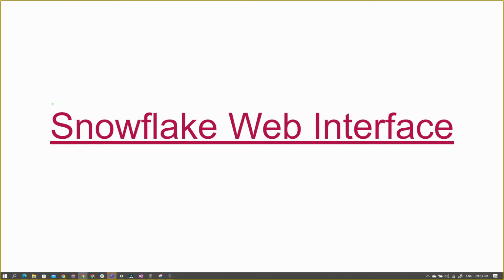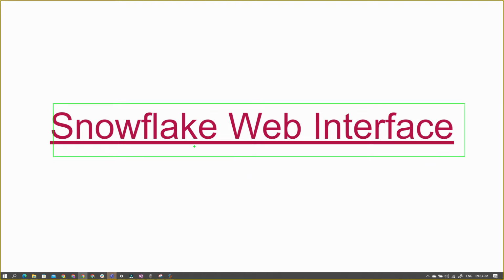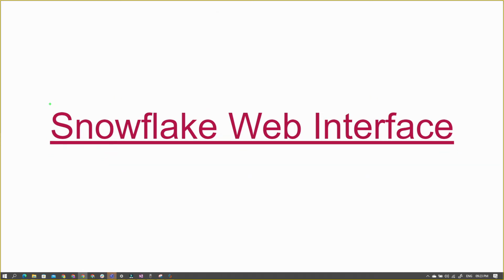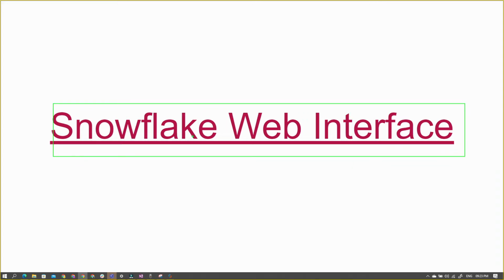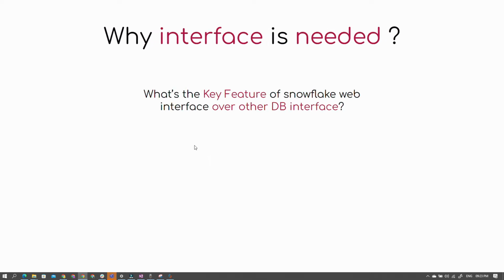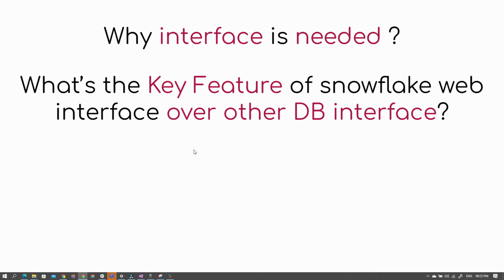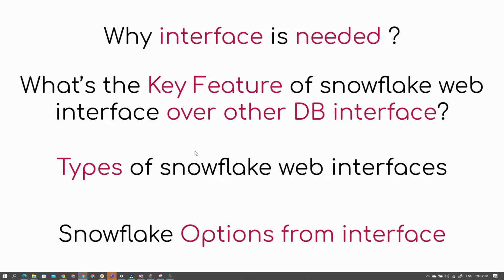As I promised you in the last video, we will see in detail and learn the Snowflake web interface. So here I came up with a detailed video on the web interface. In this video, we will learn about these topics: Why is an interface needed? What are the key features of the Snowflake web interface over other database interfaces? Types of Snowflake web interfaces: one is the classic web interface and the other is the Snowsight web interface. Snowflake options from the Snowflake web interface with a demo. I hope you will like this video and learn something more today.